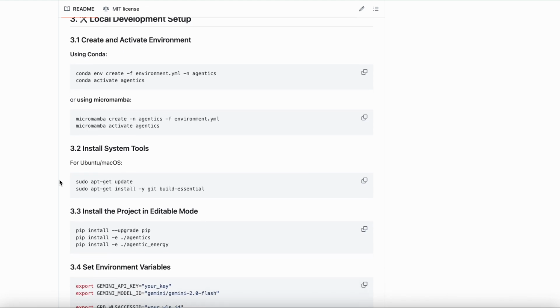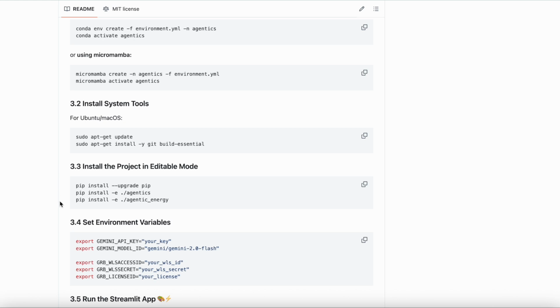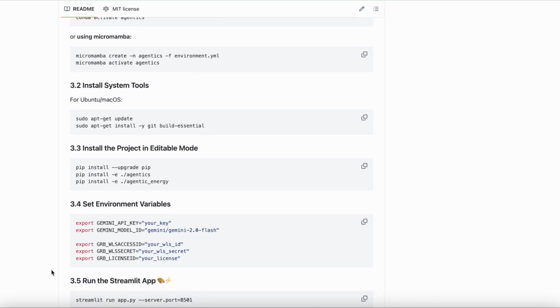Now configure your environment variables in a .env file. You'll need a Gemini API key for the reasoning and the forecasting LLM capabilities. If you're using Gurobi for MILP solving, you'll also need to set your Gurobi Web License Service credentials, the WLS Access ID, Secret and License ID.